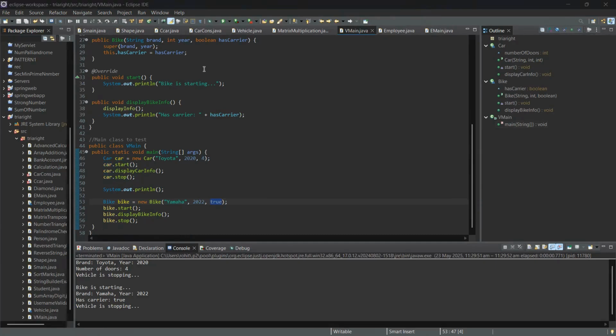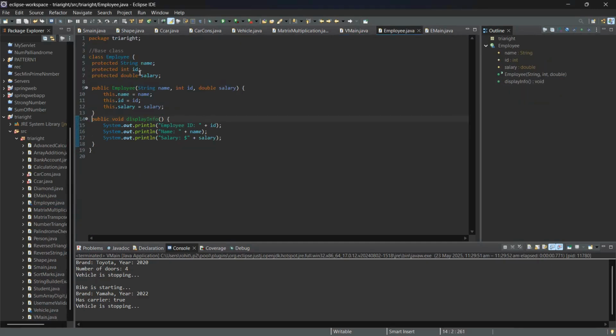Moving on to the next part, we'll be again taking a task, using inheritance to define employee, manager, and developer. Likewise, we are making the employee class here.